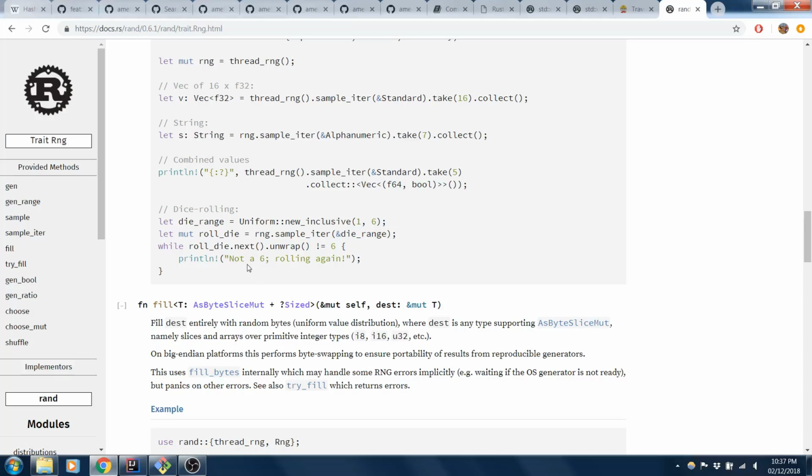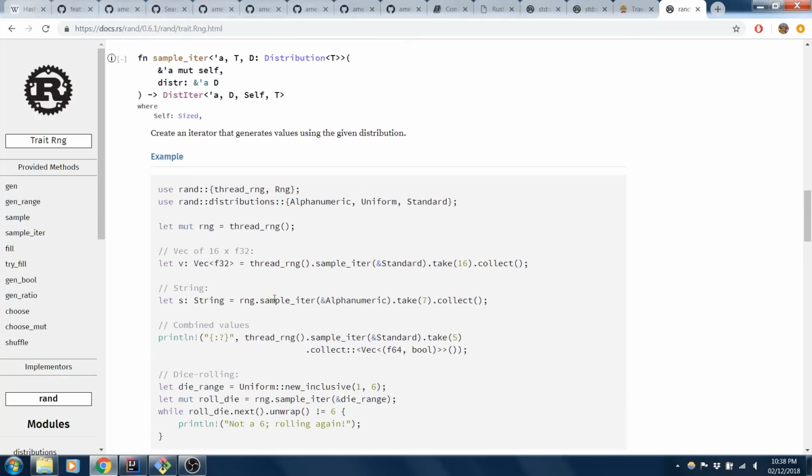Oh, wait a minute. Huh, so this will just keep generating values. Okay, I see. Infinitely until eventually it is a 6, I think. Yeah. Huh. So this is how you can do an infinite number generator type of thing with the given distribution.